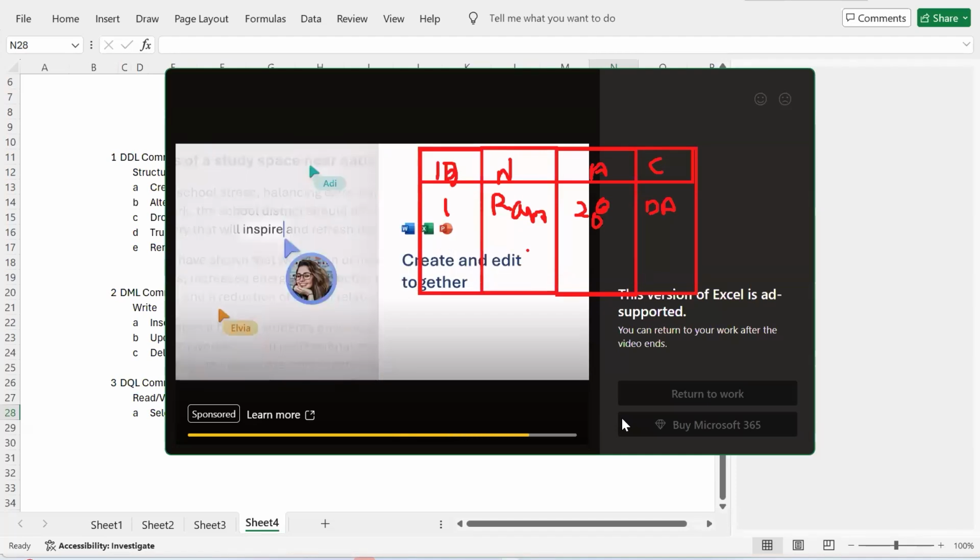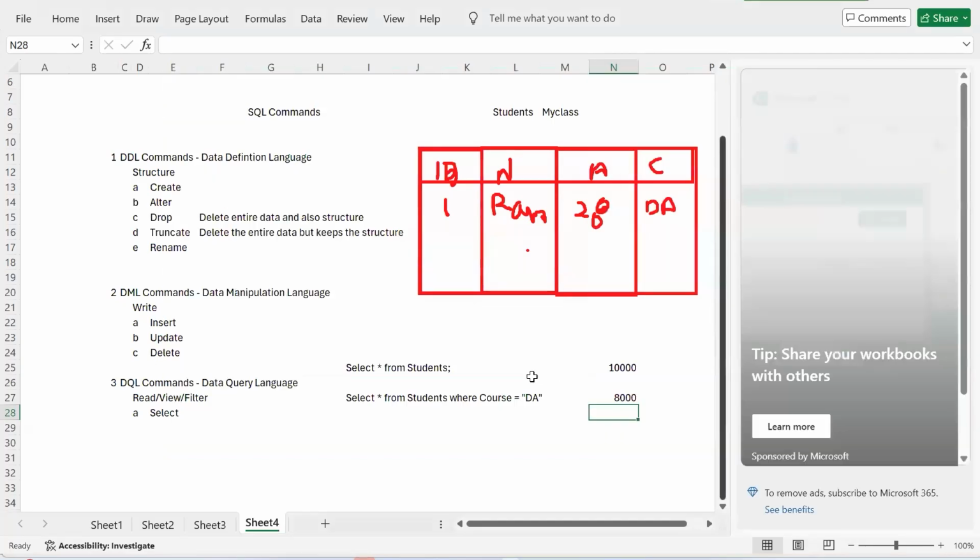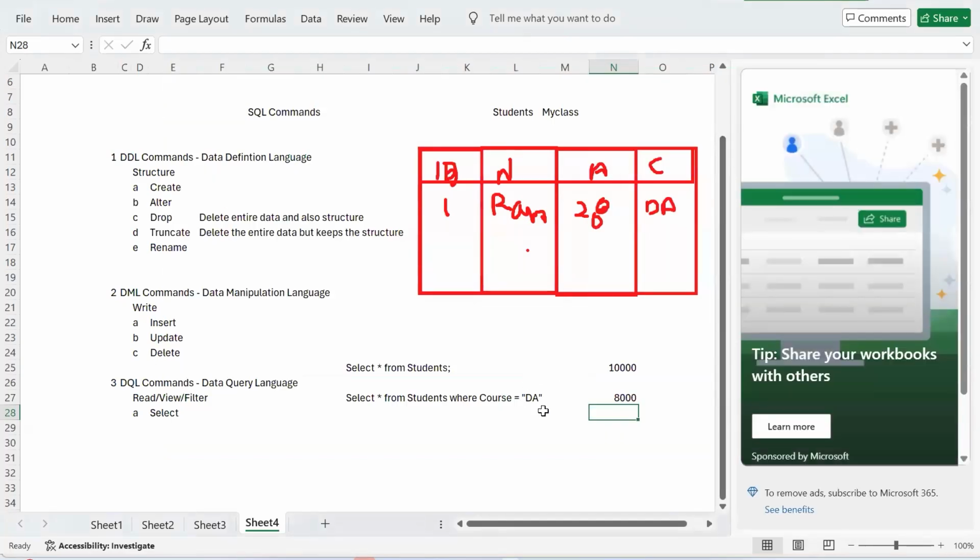Like you say, select star. Star means get all the records where course equals data analysis, where my course is data analysis, so it will get all the records of those who enrolled for data analysis. So out of 10,000, 8,000 people enrolled for data analysis.